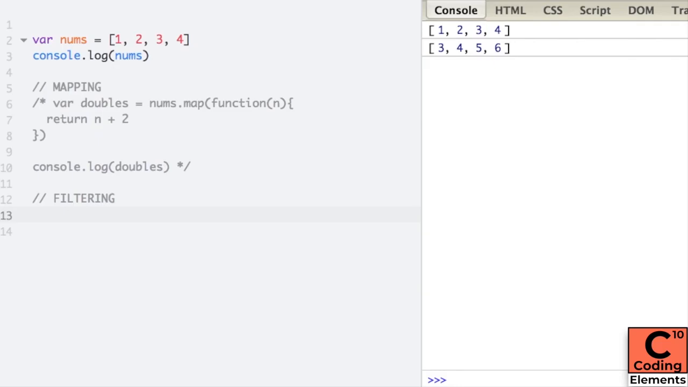So here we use the original list nums and filter it in such a way that only the even numbers are left in the list and the odd numbers are removed. So here I am writing var evens equals nums dot filter, and in filter we pass a function in which one by one every value of nums would be passed, like 1, 2, 3, and 4, and for each value of n we will test whether it is divisible by 2 or not.